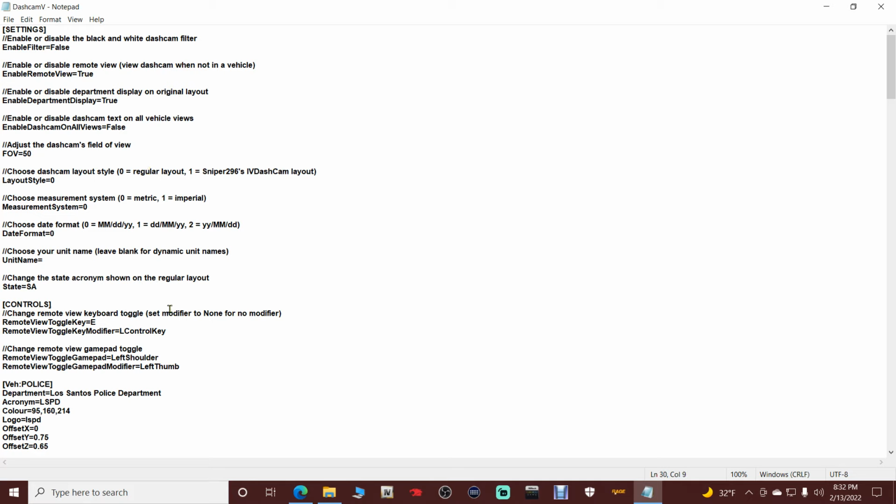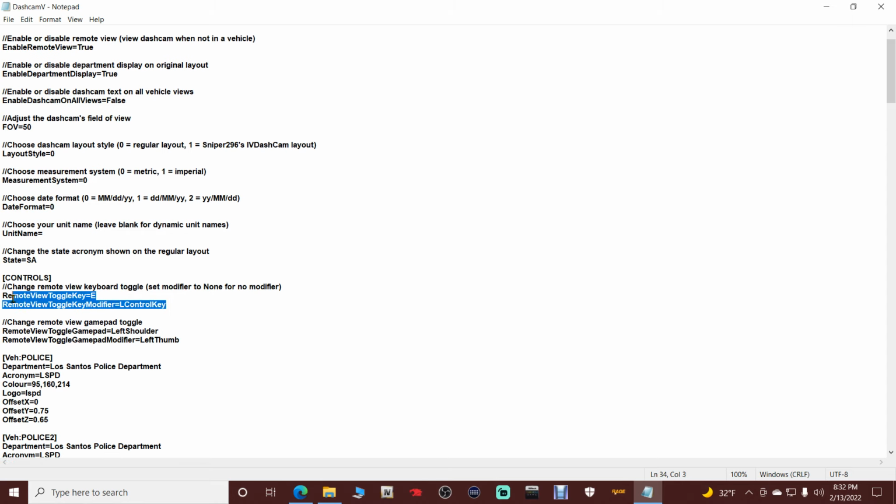I want you guys to go down here to where it says controls, okay? So this is the remote view toggle key control, which allows you to see yourself outside of your vehicle, or whatever's in front of your dash cam. So you want to highlight the remote view toggle key equals E, and change that E to a capital I, okay? Because we don't want it to conflict with our stop the ped.